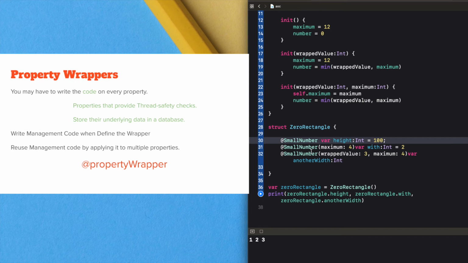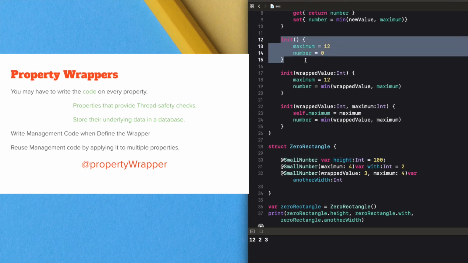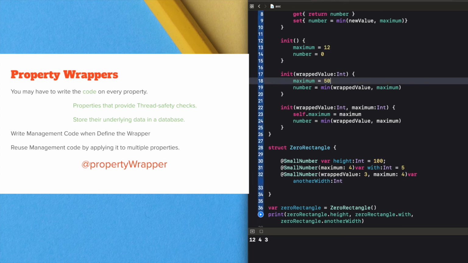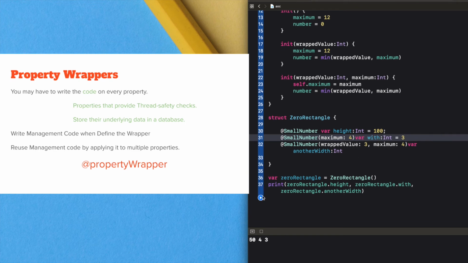What will happen? In this case, the maximum is 12, so it will print as 12. Just change to 50 and see what the value is. It will be 50. Okay. And in this case, we put the maximum as 4 and we put the value 5. We got the value 4. I'm going to change the value to 3. We will get 3.